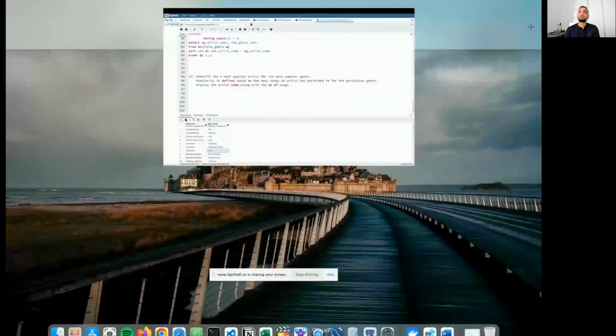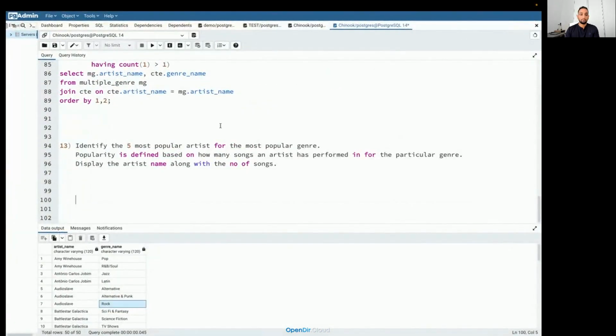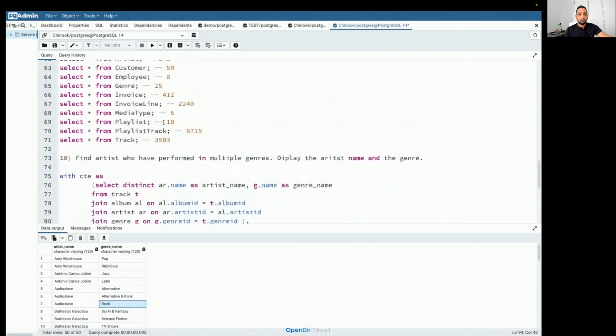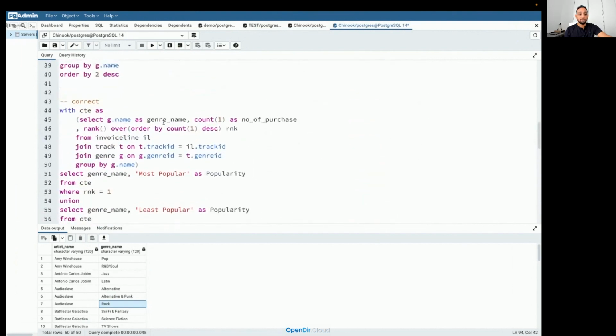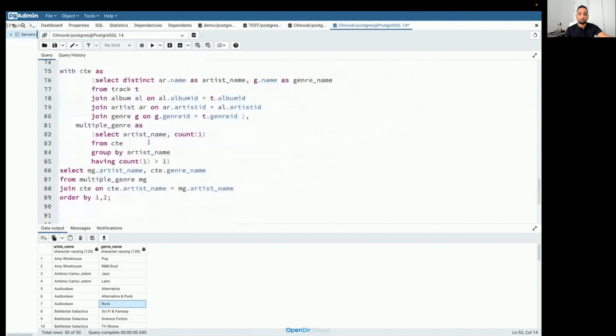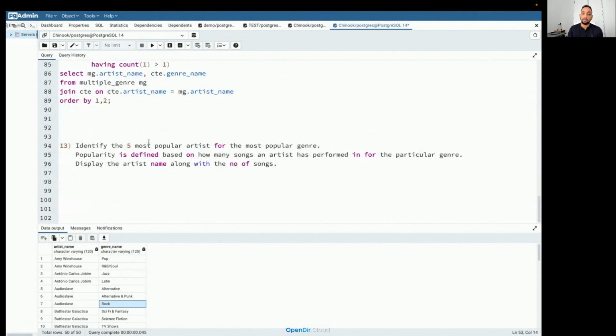Okay, so first of all, we need to find the 5 most popular artists for the most popular genre. Now, previously we already wrote a query where we found out which is the most popular genre, right? That is this one here. I think it was rock, right? So now maybe we can reuse that query. For that particular most popular genre, we need to know who are the 5 most popular artists. Popularity is defined based on how many songs an artist has performed in for the particular genre. Display the artist name along with the number of songs. So they have already given us the definition for popularity here, right?